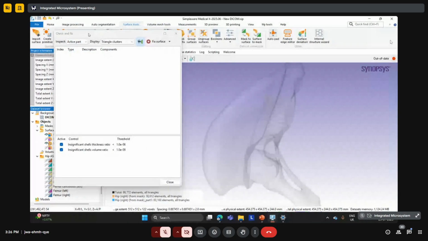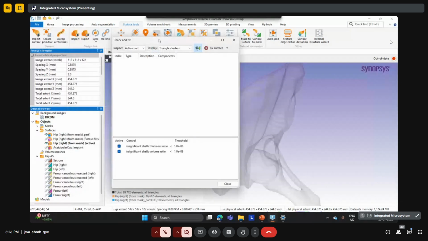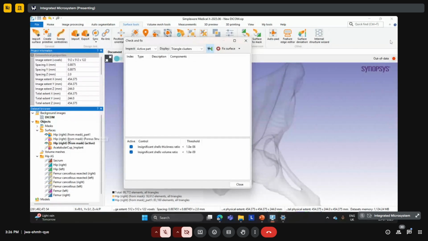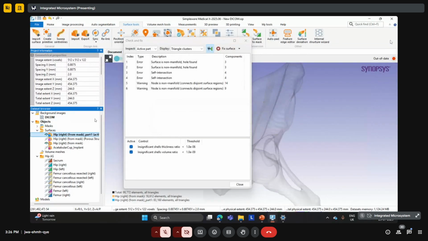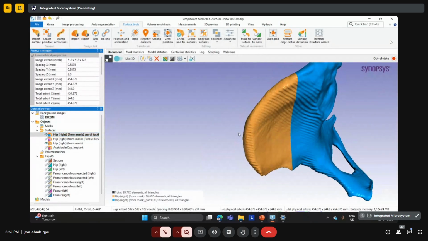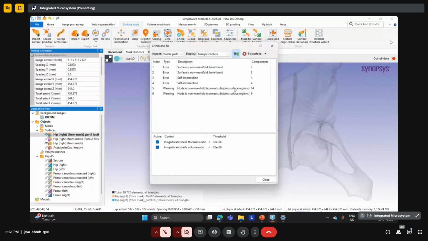So I will just select the active part. The active part that is selected is the hip right. It doesn't have any error. But I'll select this particular hip right from mask, that is the other part before the partition, the blue region. It has certain defects. To check and fix the defects, we can go into the check and fix column.